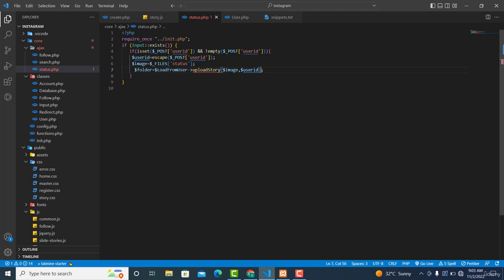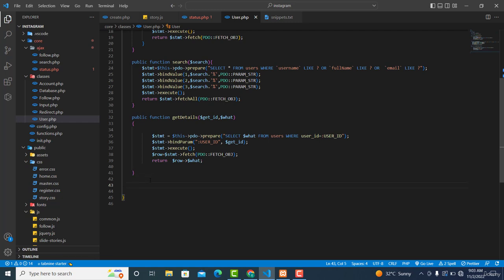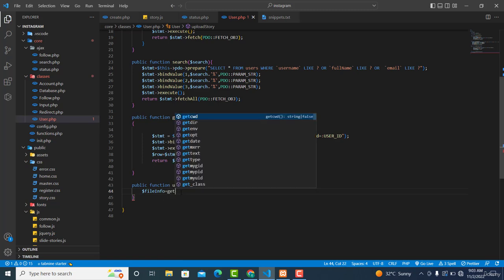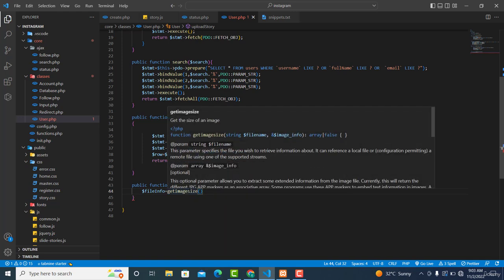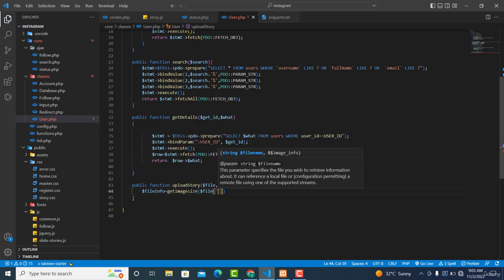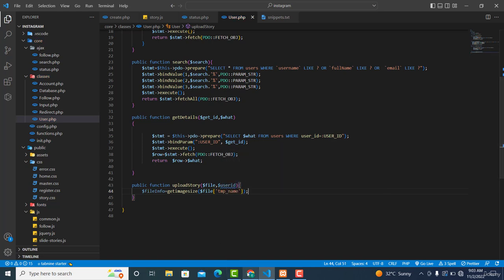Okay. Now copy this one from here. Go to your story class. Over here will be public function, then paste it here. So over here, instead of image, let's make it file. Okay. So over here will be $file_info. I want us to get the image size. So getimagesize. Then take the $file, then tmp_name. That's the temporary file name, which is this one.